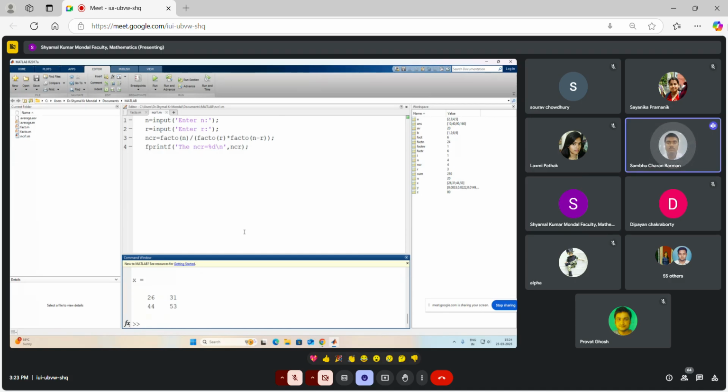Sir, I have a question. Can I use a user-defined function in the command window? Obviously. Already we have used facto. We give an example, already we have used facto. Suppose 5, facto 5, you see. Okay. So, actually, all basic things up to functions we have discussed.